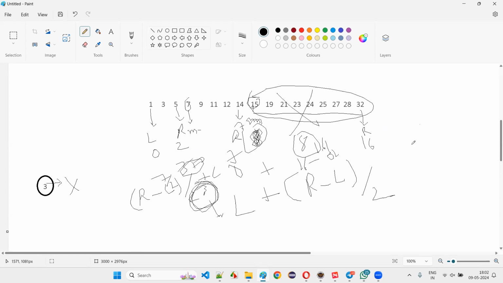Again, the formula will be calculated: right minus left divided by 2 plus left. Right is 2. 2 minus 0 is 2. Divided by 2 is 1. 1 plus 0 is 1. So the middle index is 1, and the element there is 3. Now we'll compare the target element with the middle index element. They are matching, so we have found the element.